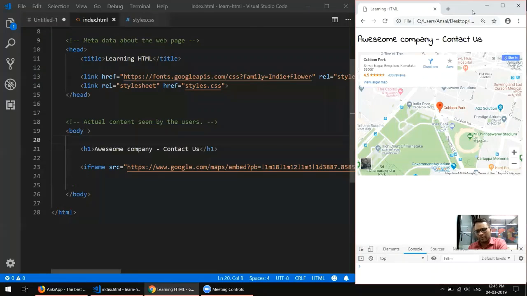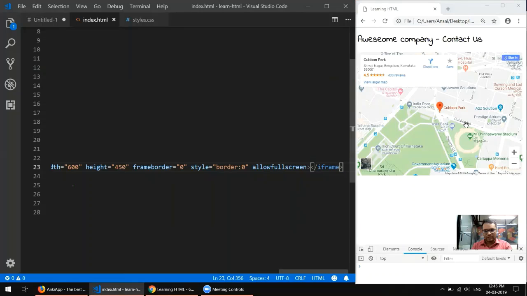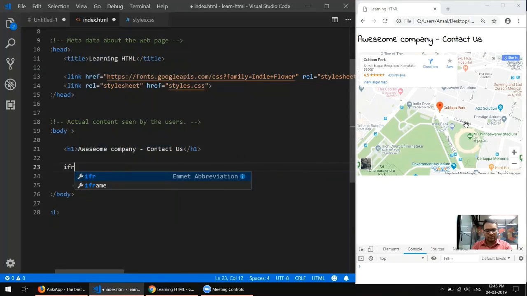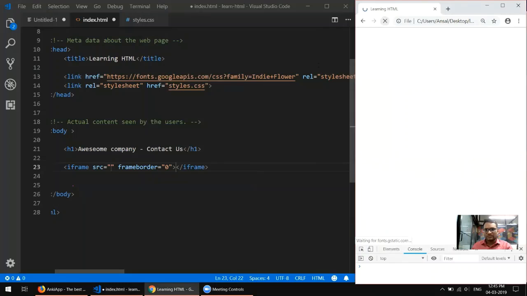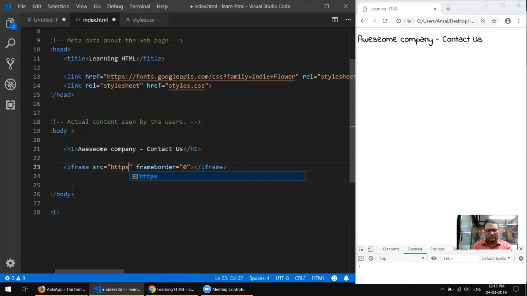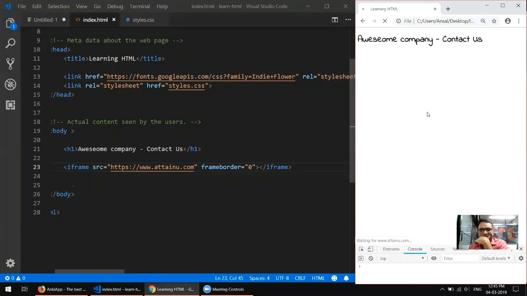It shows a map of Cubbon Park, right? You can put anything there. You saw how a map came here, right? It's just a map. You can actually put anything right there. For example, as long as the site supports that embedding, you can put any site here. For example, if I put AttainU here, I hope AttainU supports embedding, but let's see. The page is loading, something is happening.